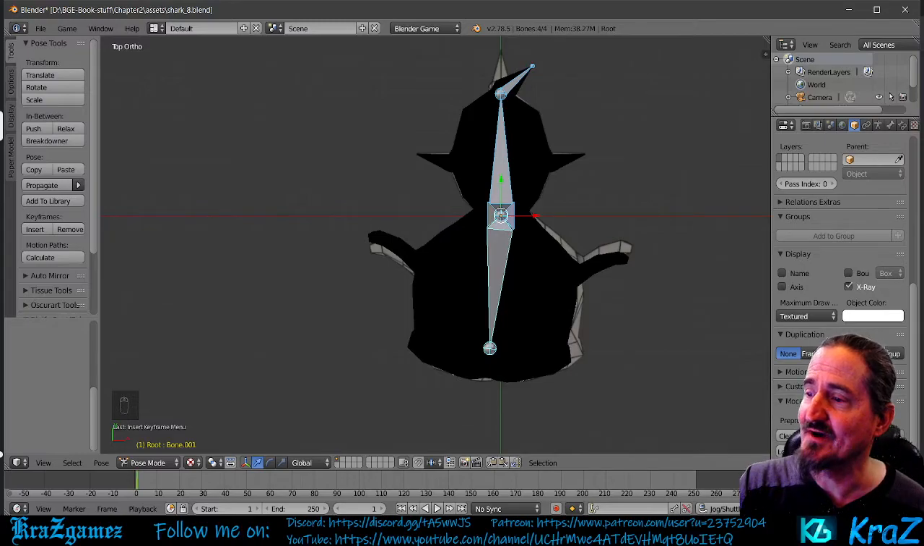All right, to create a cycle, you need the beginning and the end frames to match. Move to frame 31 through the timeline or shift up 6 times.